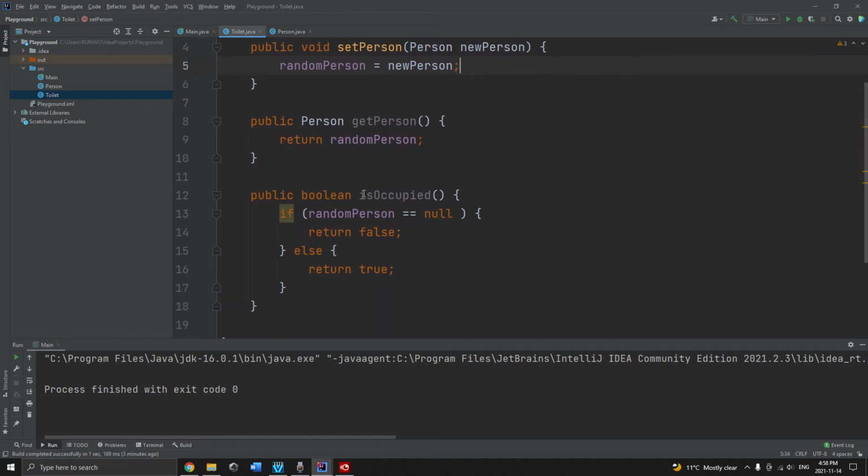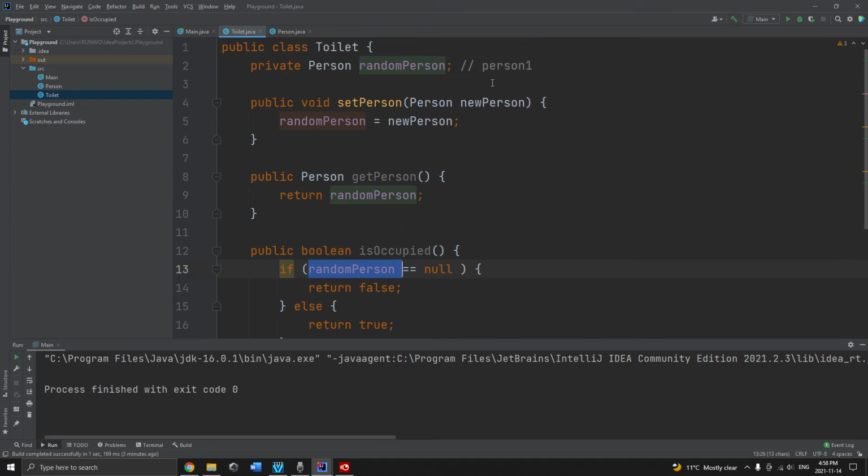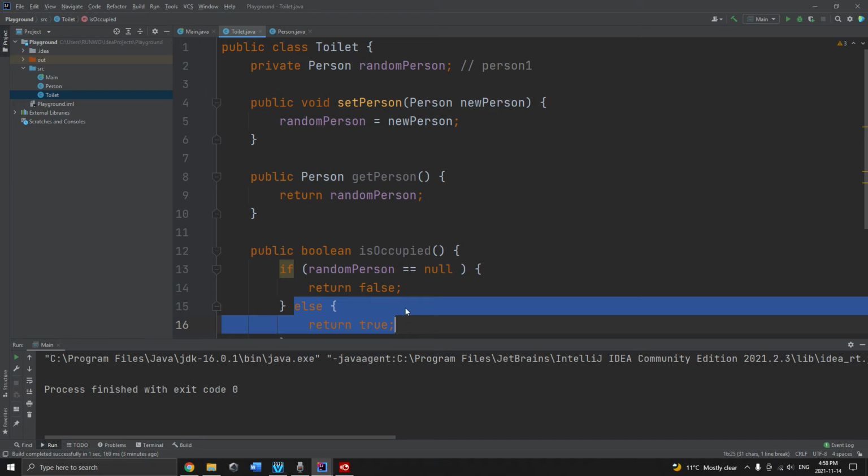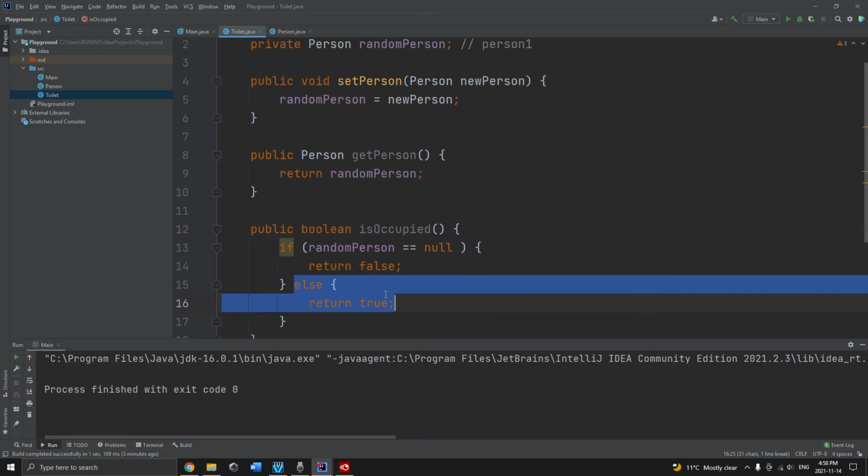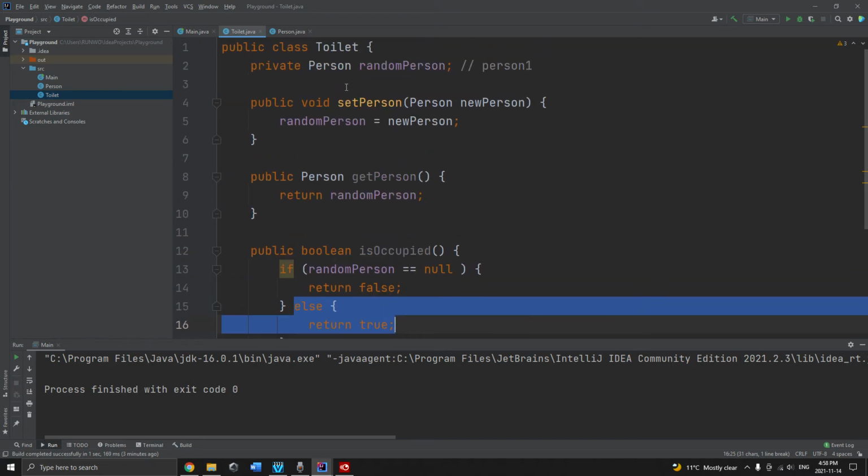Then, when we call the isOccupied method, it will check the random person variable, which is now set to person1. If it is equal to null, which it isn't, it'll jump over. Then it's going to return true. This confirms that there is a person on the toilet.